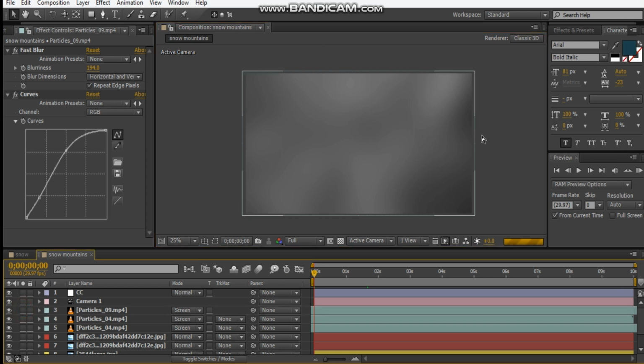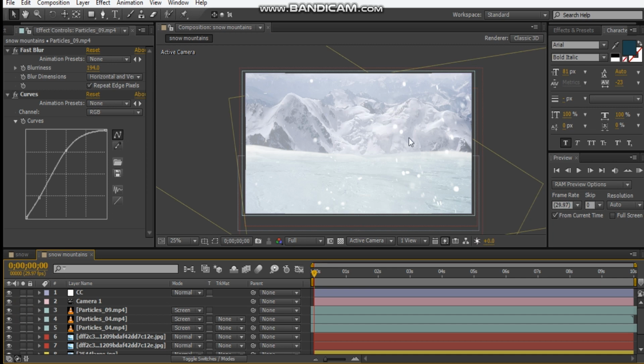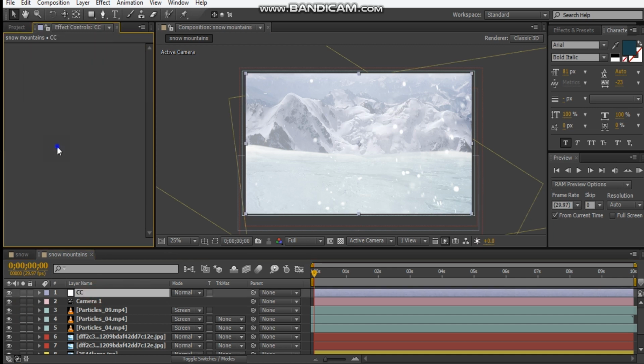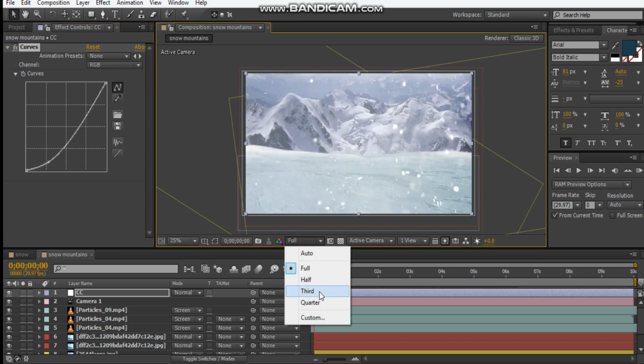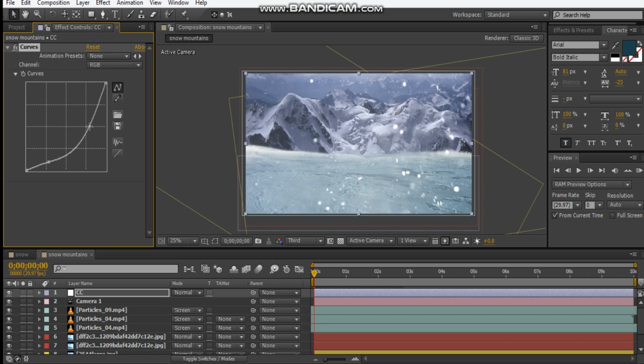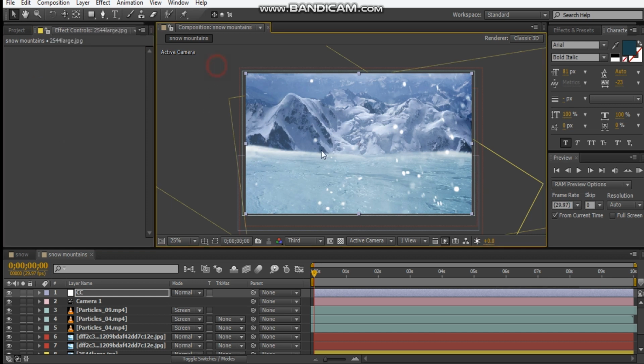So once that's done, it should end up looking like this. So it looks pretty washed out. So we're gonna add a curves adjustment to give it a large contrast. Maybe I'll put this down to maybe third res. And maybe take away some red and add some blue to it. Like that.